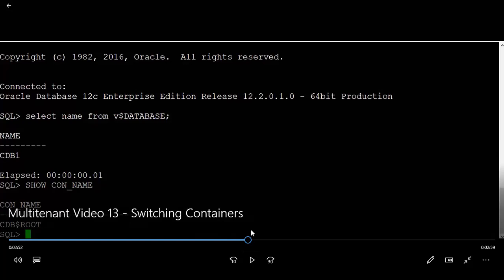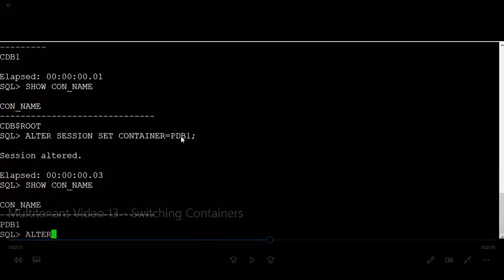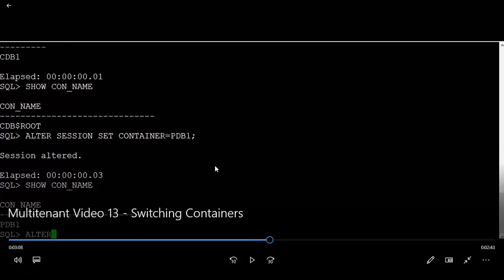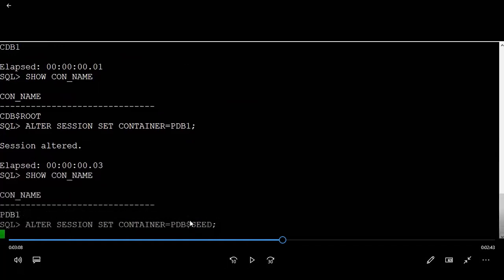It's this guy. It's this guy, PDB1, right? Well, let me see. Sorry, this PDB seed. You see this PDB seed? That is the guy that you use to clone pluggable databases from very easily, with just a command. You know, before 12c, we couldn't do that. But this guy, the mother, right? The father, the CDB$ROOT, right?